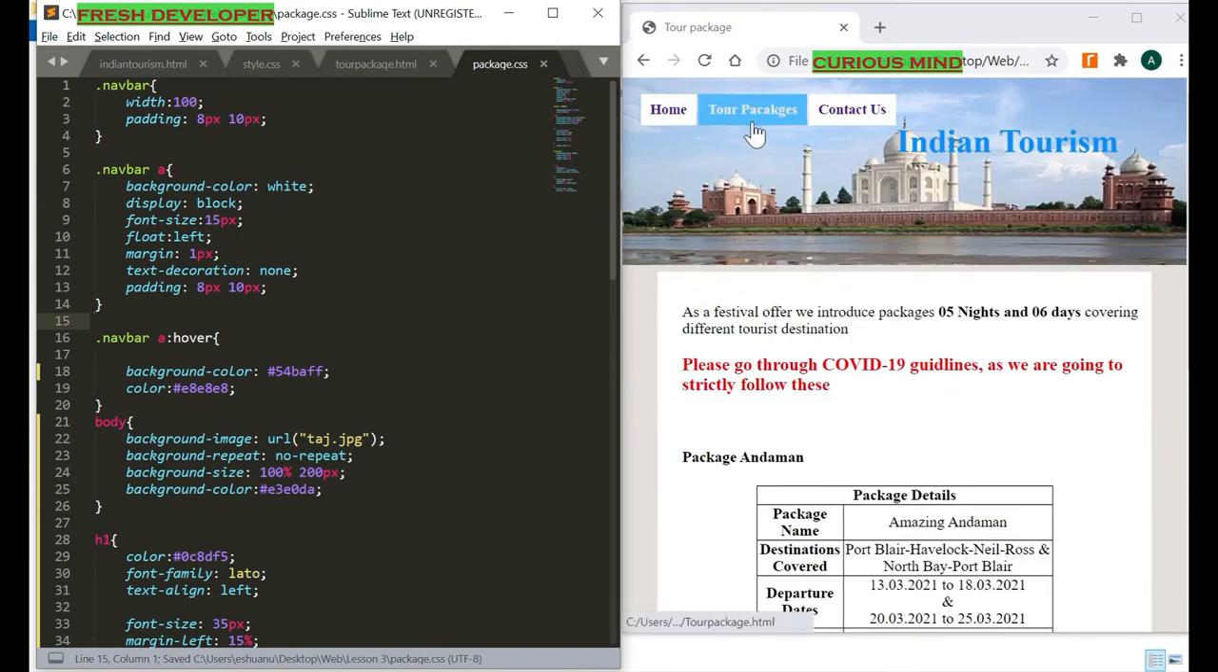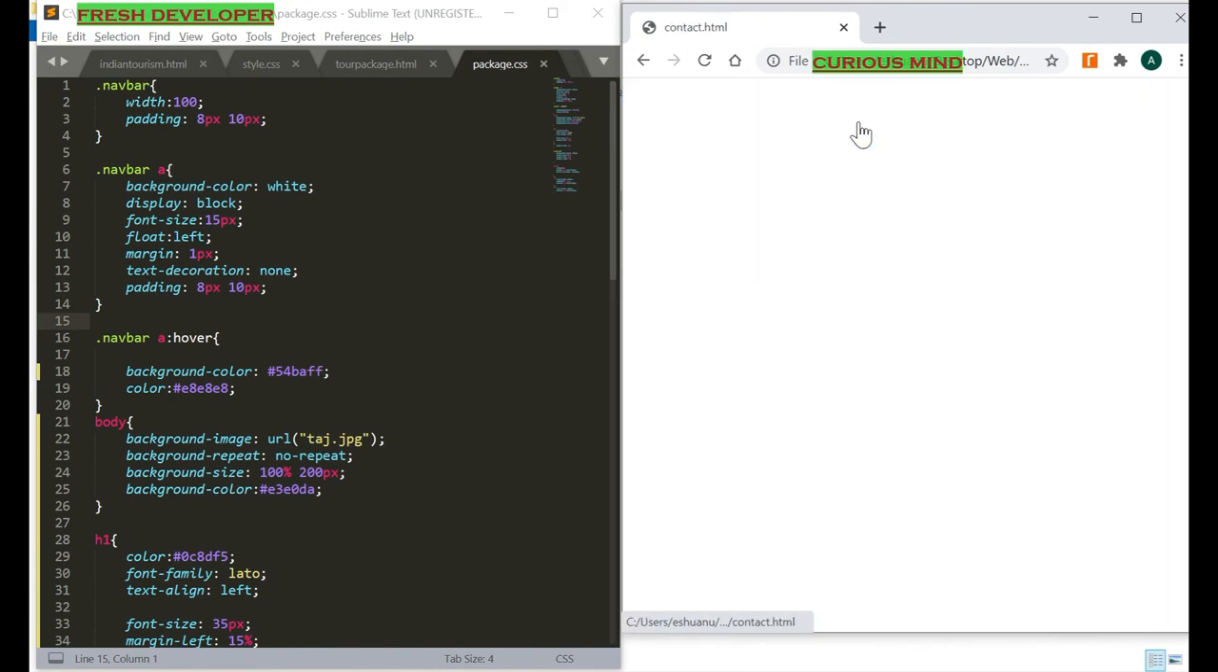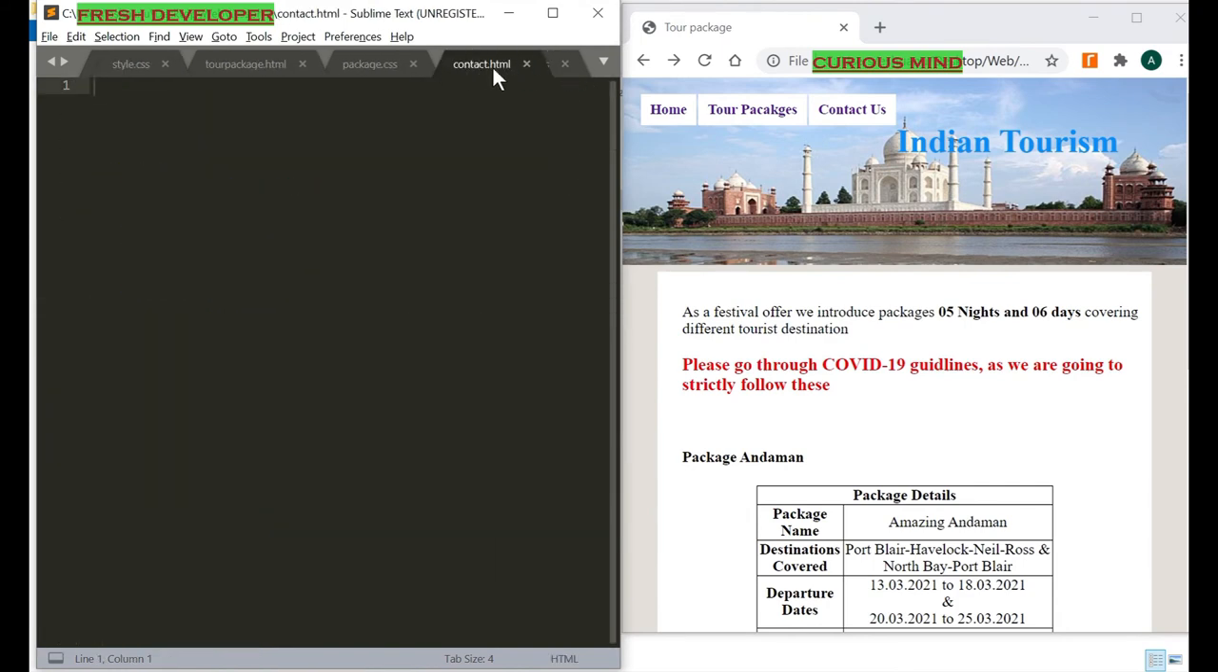So our two pages are okay as of now: our home page and tour packages page. Now we have to focus on the contact us page, because currently that is just a blank page. So two things are okay. Let's go to our contact us. Where is our contact page? I think it should be somewhere here. Oh, here it is. So the same thing, we will copy and paste the remaining part, right?